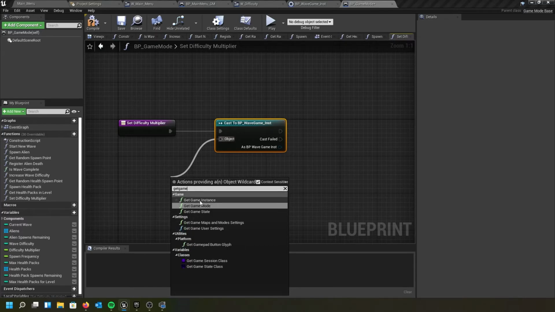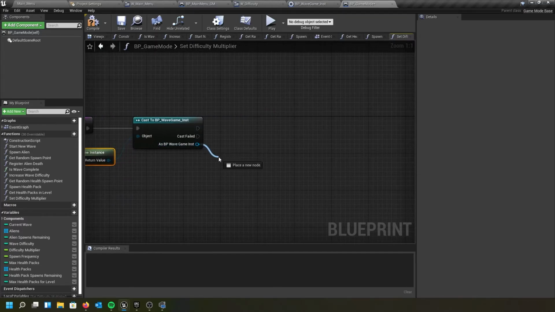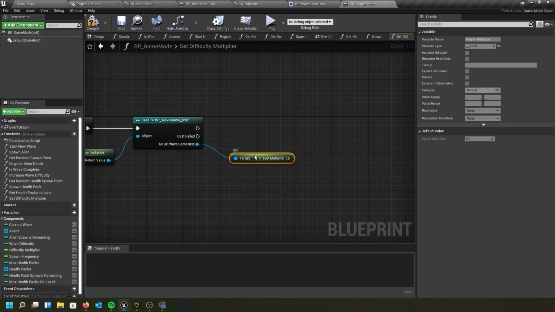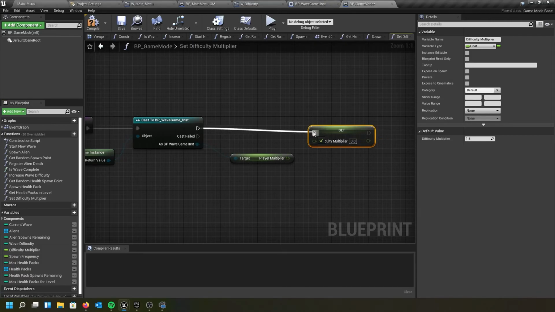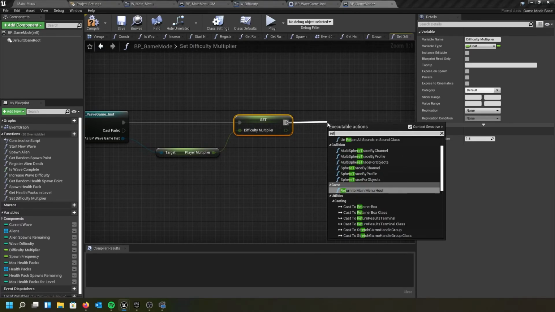Get game instance, okay, we want to get a game instance just like we did before. And what we want to get is the player multiplier. Okay, so we're going to get the player multiplier. Okay, we're not setting it, we're using this to set it. And now this difficulty multiplier that's over here, I'm going to pull this out and I'm going to set it. Okay, so I'm going to pull from here, connect that up, connect this node up to there. Okay, we're going to set it. And I'm going to put a return node in here.